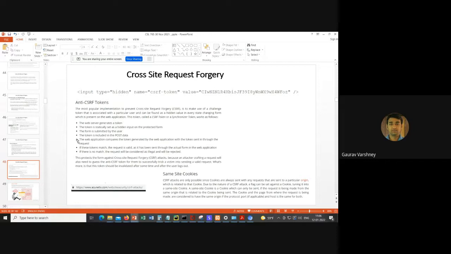The CSRF token is nothing but a random value generated by the web server, and it is sent back in the URL to the user on the web browser. Now, whenever the web browser or the user resubmits that, it has to include the server side secret, or the CSRF token, which came from the web server in the previous request.